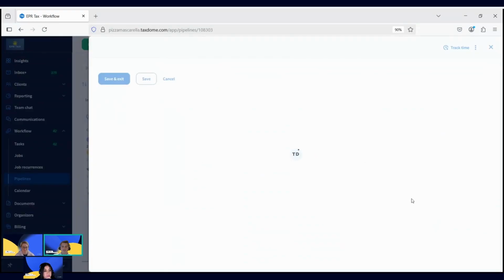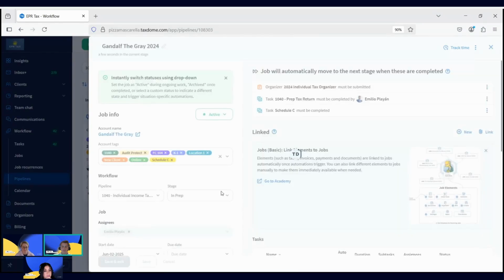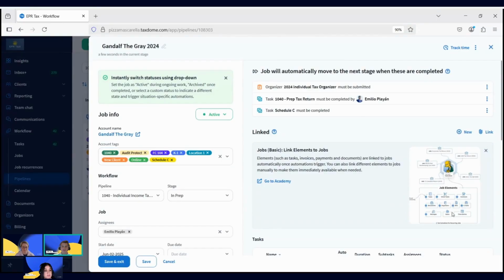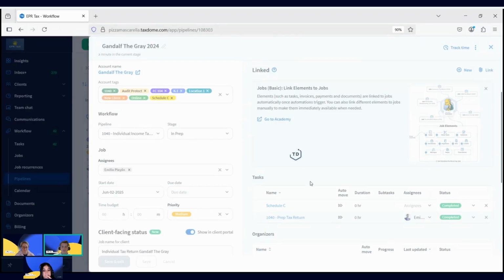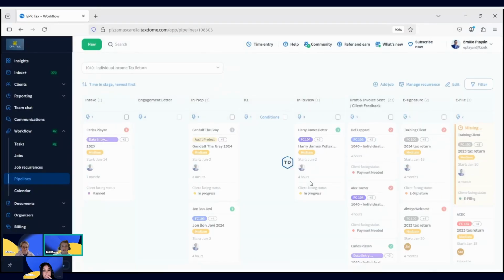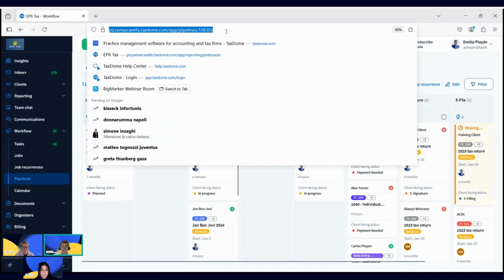Let me just do it very quickly. As you can see, we have a K1 tag. So I'm just going to quickly complete this task, complete this task. And now the job will automatically move into the next stage, into the K1 stage. Oh, wait, I need to refresh. Sorry.